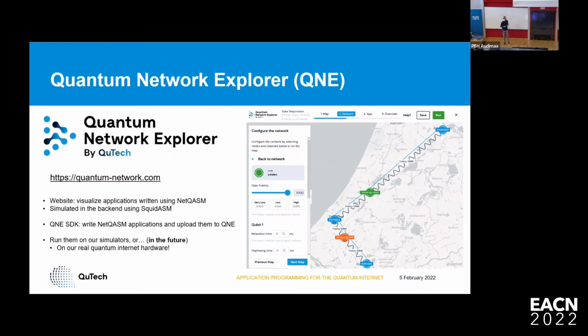And what's more is that at some point, we hope to actually connect our own hardware, the quantum network hardware, to this website as well. So that at some point, pretty much anyone can write their own quantum network application, and then through this website can run their code on our actual quantum internet hardware. So that's, I think, quite exciting.